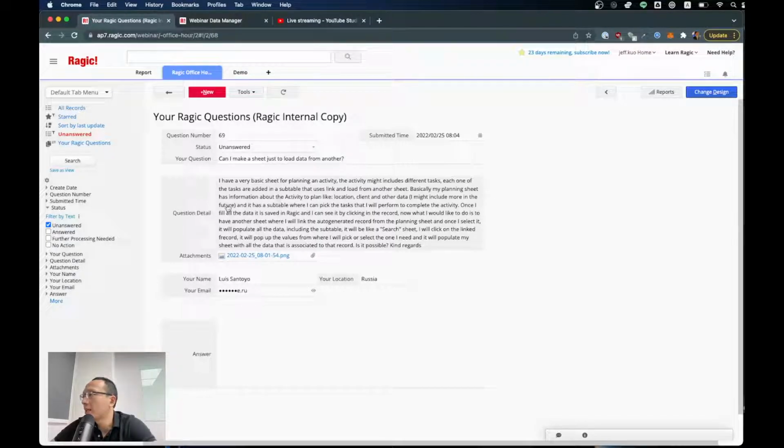Basically, my planning sheet has information about the activity plan like location, clients, and other data. I might include more in the future, and it has a subtable where I can pick the tasks that I perform to complete the activity. Once I fill in all the data saved in Ragic, I can see it by clicking the record. Now what I would like to do is to have another sheet where I will link the auto-generated records from the planning sheet. Once I select it, it will populate the data, including the subtables.